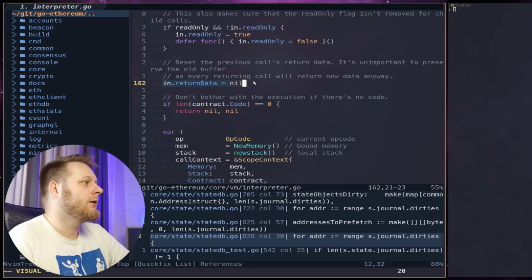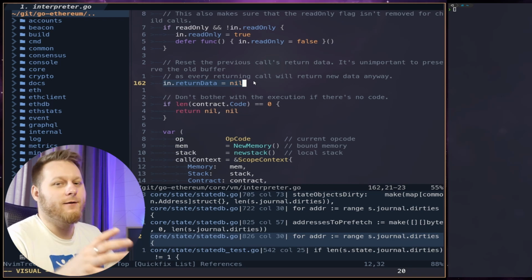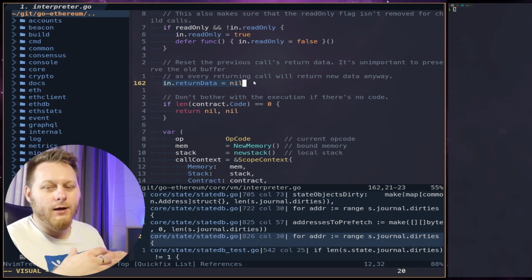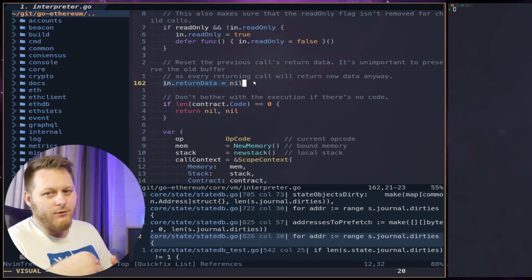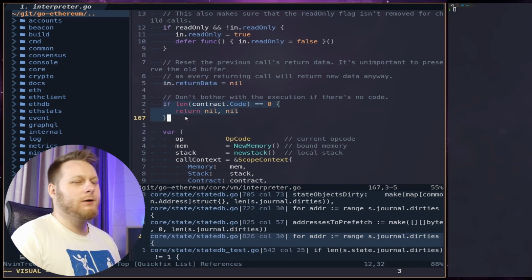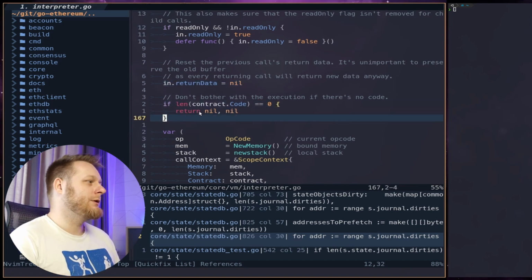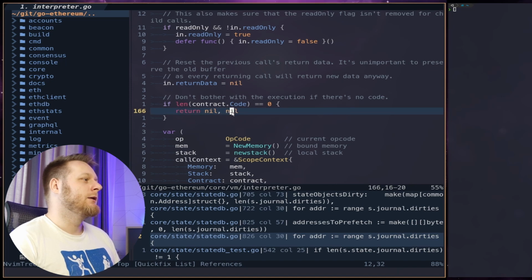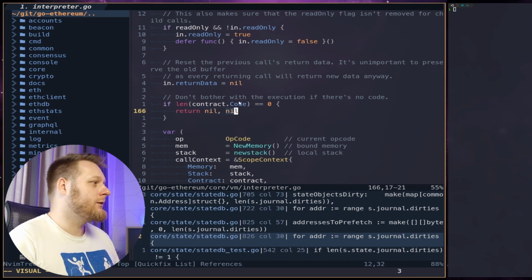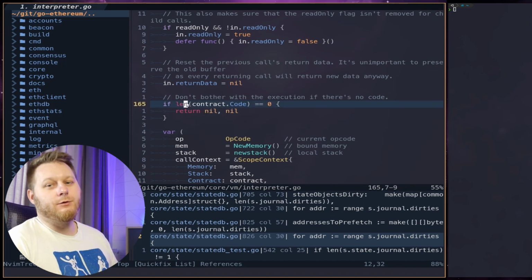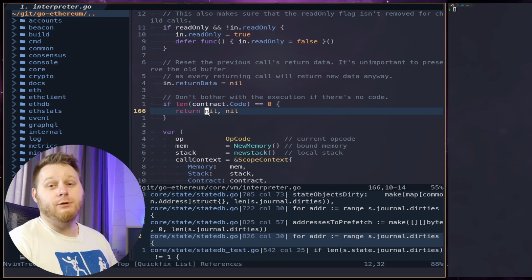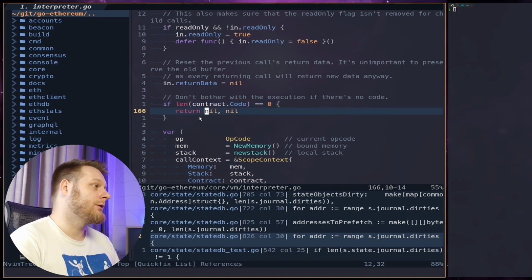Then we reset the return data. Remember, we have to have a clean state before every transaction is run. And if the code does not exist, we return nil and nil. This means that there is no error, and that we are not returning any return value that will be reused by another contract.